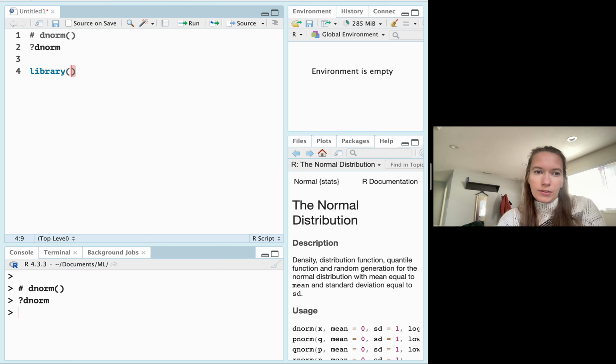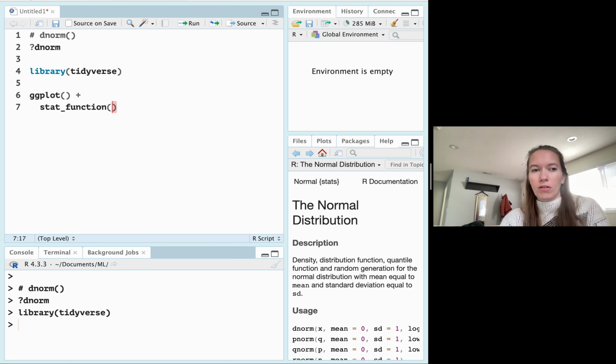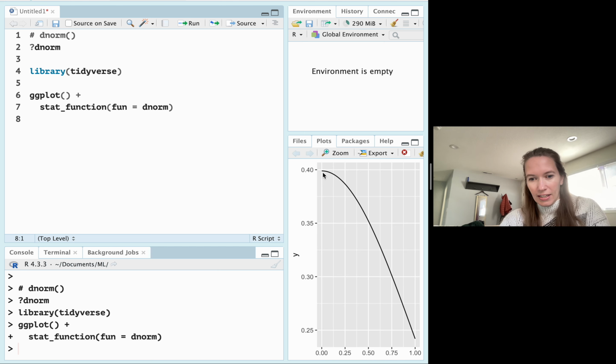I want to say library(tidyverse) first because I want to visualize this PDF. I'll just initiate a blank ggplot. Say stat_function because I want to use dnorm to draw the probability density function for the normal distribution. I'll say fun equals dnorm and just run that. Let's see what happens. Great. So that's starting to show me the normal distribution.